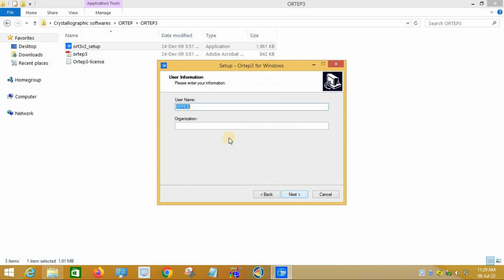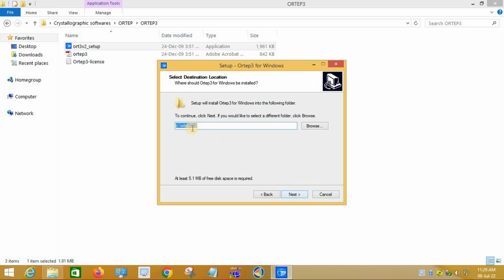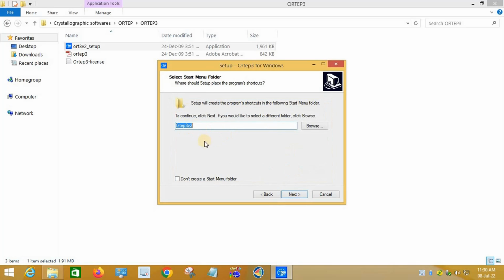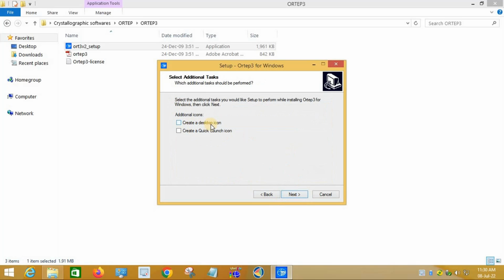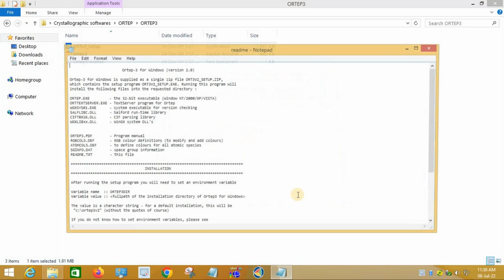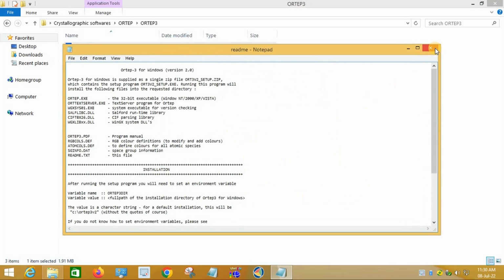Just press the button next, and then I want to put the ORTEP into the WinGX. So I type C, WinGX, and ORTEP3v2. So there is WinGX in the C drive, and in the WinGX I am going to install the ORTEP3v2. Then next, it will ask for the new folder. Yes, I want to create. Then ORTEP3v2 is the name. Next, and I want to create a desktop icon. Next, install, and then go to finish. It will install the program ORTEP3v2.